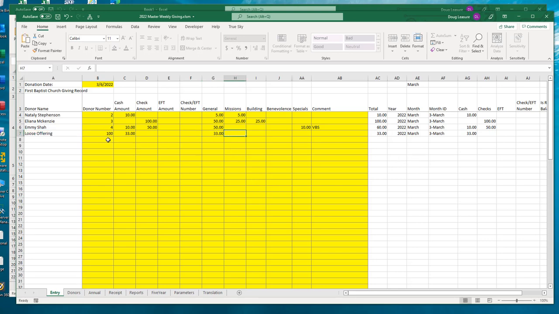Oh, and then we see that Eliana McKenzie actually gave us a second donation on the same day. So we put in her donor number 3, and she gave us $25 cash, and she wanted that $25 to go to the Vacation Bible School special. So $25 in the special column, VBS as the type of special that we're collecting for.